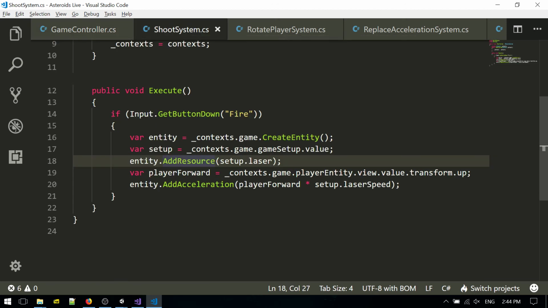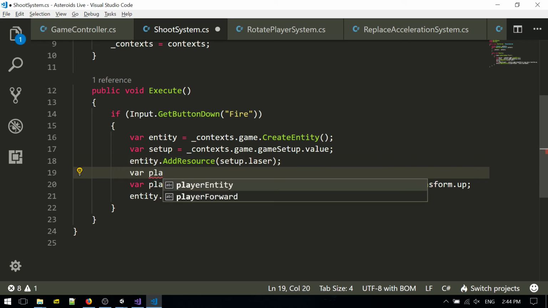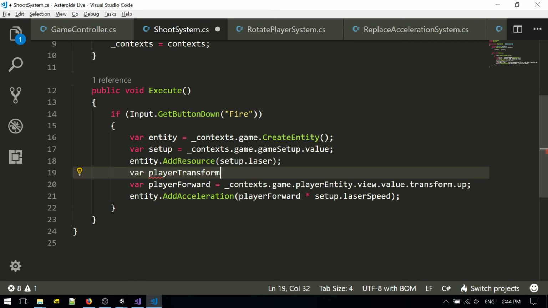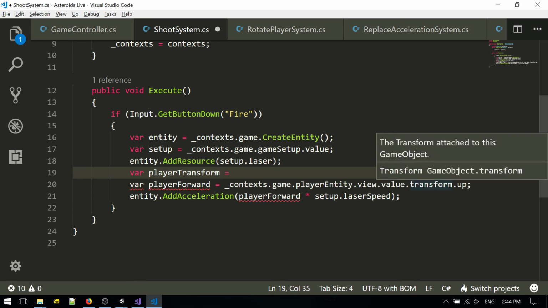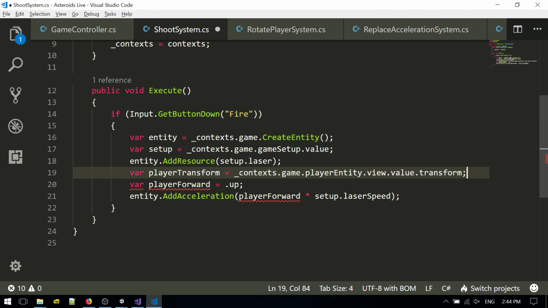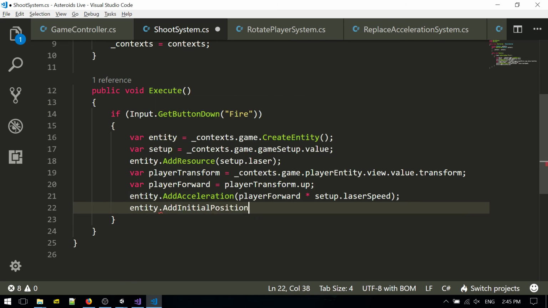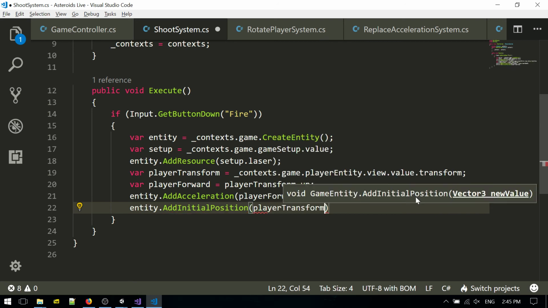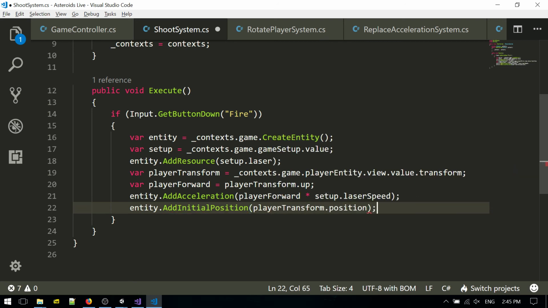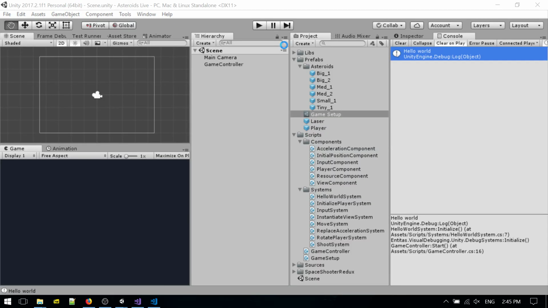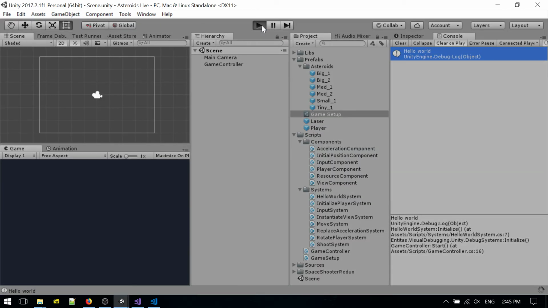Like what? Why doesn't it shoot from the player ship? Because we don't have the system that is responsible for it. No, we need to add an initial position component too. Add initial position, and it is going to be a player position. And as our instantiate view system automatically handles entities with an initial view position component, yeah, it starts shooting.